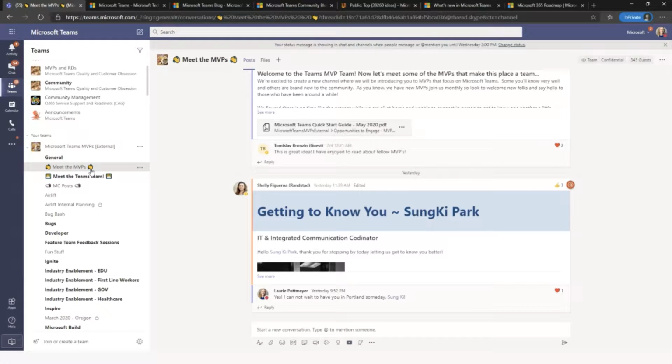Think of all of us today that are here in this event and in this session, and how many of us are, we're all geographically dispersed, but we're all part of the same community, and that's pretty cool. So I created Meet the MVPs so that we can just highlight somebody every week. So Sung-Ki is the last person that we introduced.